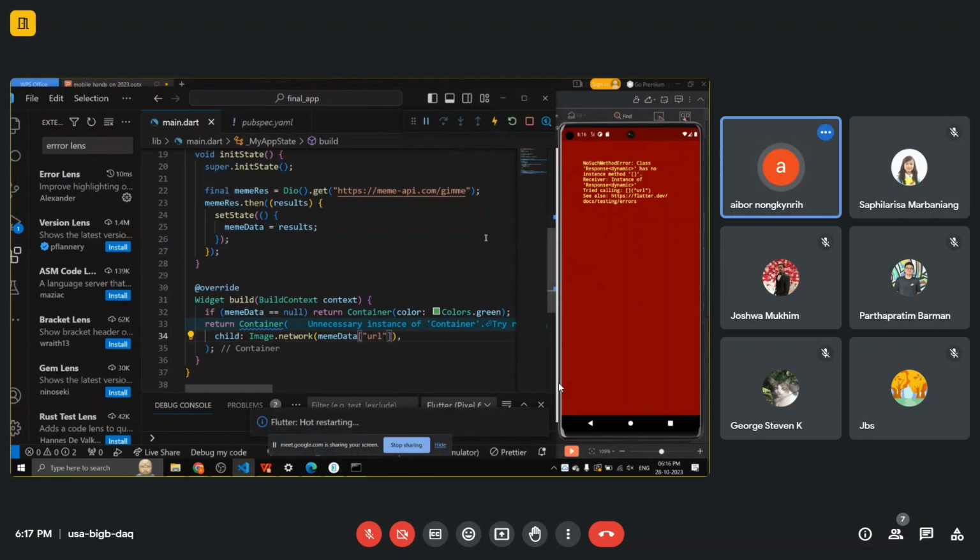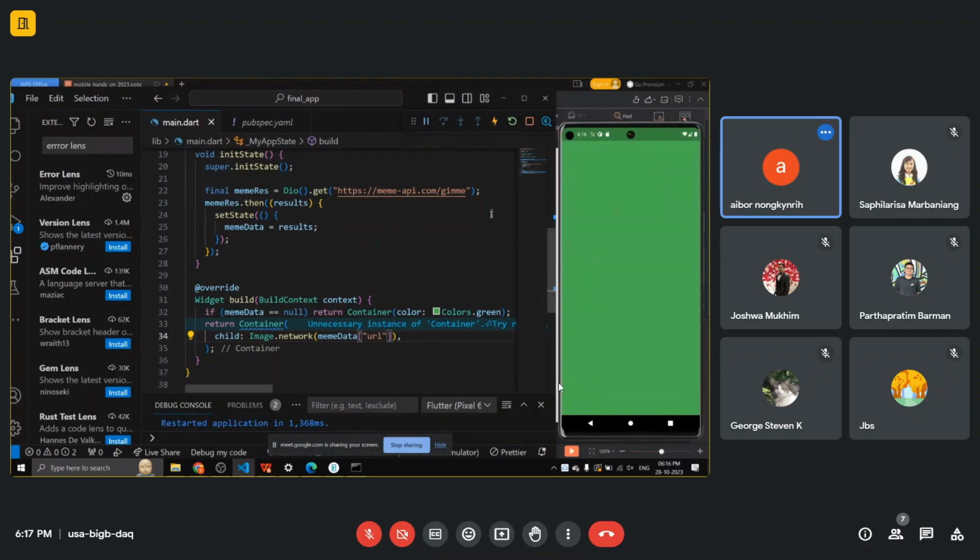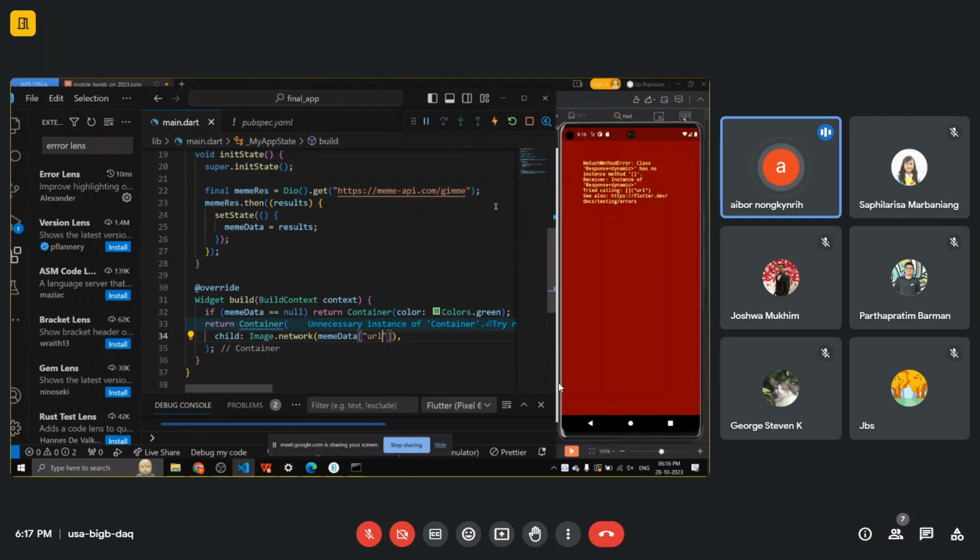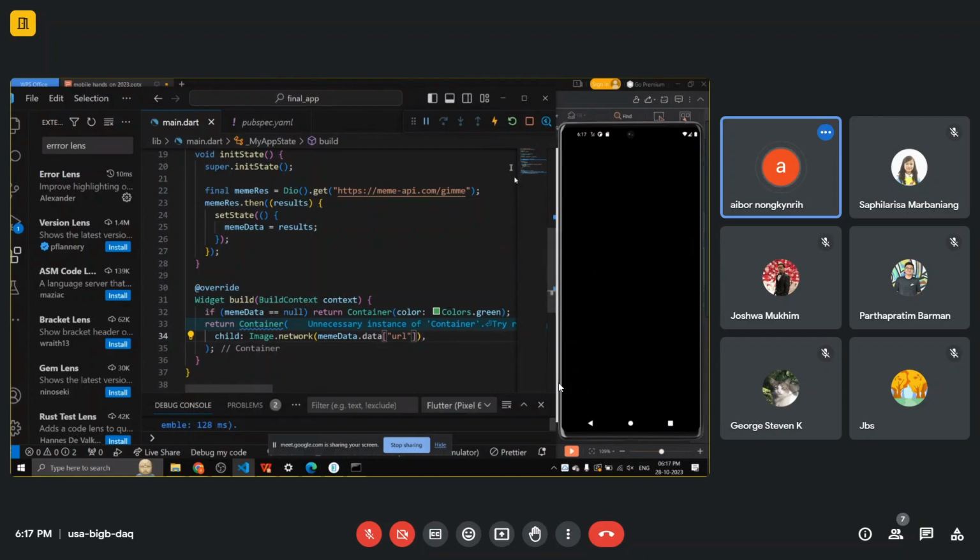Let's refresh our app. Okay, has no instance method. Receiver instance, okay. Now it's time to debug. So how do we debug? Let's just print out our meme data first. Let's see if it actually has the results. So we just put data here, let's see. Okay, Image.network, it should work now. It should work, definitely.